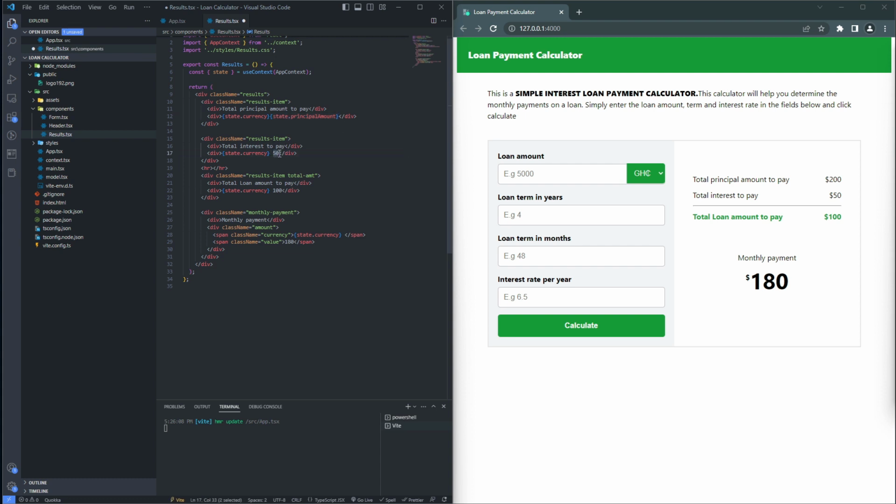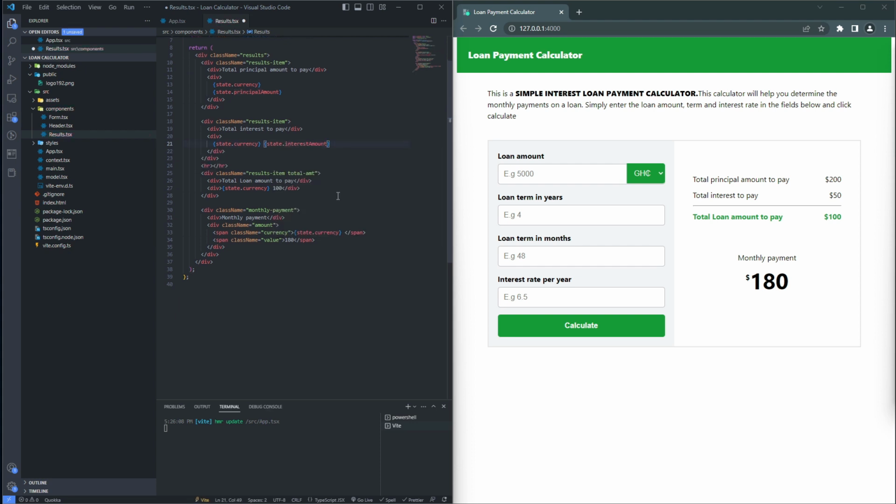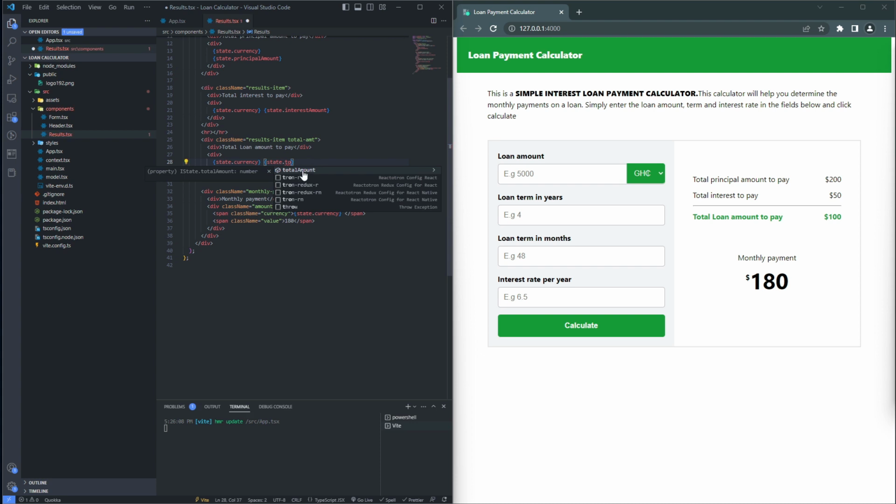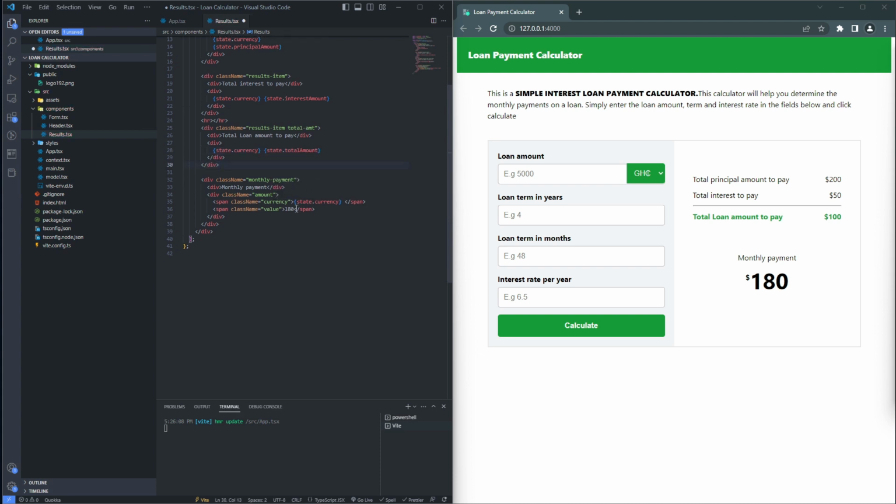So this is going to be the interest amount. The next one is going to be the total amount, right? So here I'll paste this as well, and I'll say total amount, and then this one is going to be the monthly payment. Alright, so state.monthlyPayment. So if I save it, right now we have our actual values because we set it to 0 for all the initial values. That's what we are seeing here, and we also see the currency for them, which is a good sign.